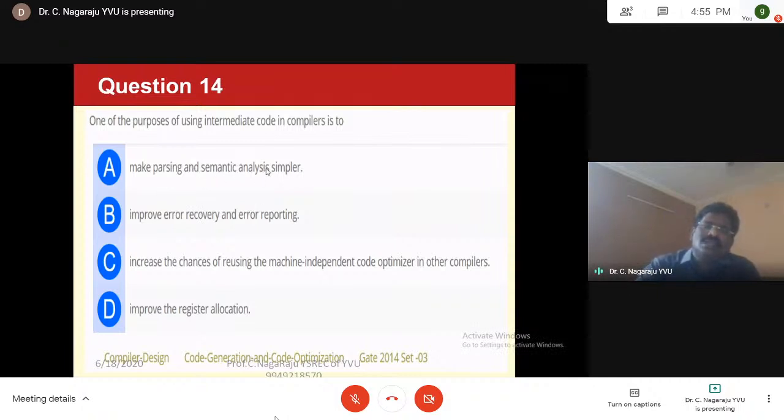No. These are performed before the intermediate code. Improve error recovery and error reporting. This is also not correct. Increase the chances of reusing the machine-independent code optimization in the compiler. So C is the answer. Improve the register allocation. This will be done at the code generation process. So that's why C is the correct answer for this.